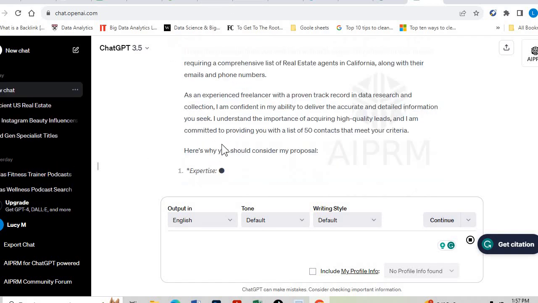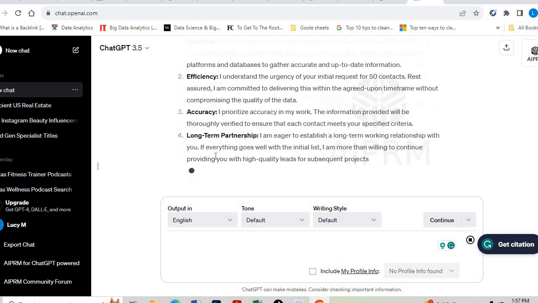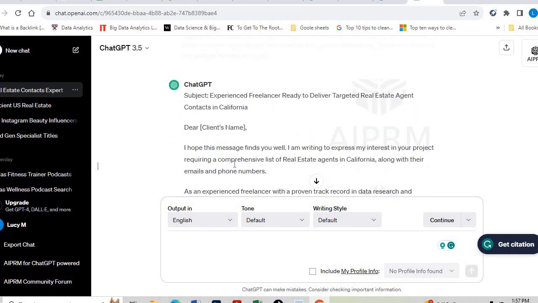So now, please, this is something that you will have to copy and edit a lot. Number one, remove the part of "I hope this message finds you well," because all the Upwork proposals that have been generated by ChatGPT have this section of "I hope this message finds you well." Then, "I'm writing to express my interest in your project."